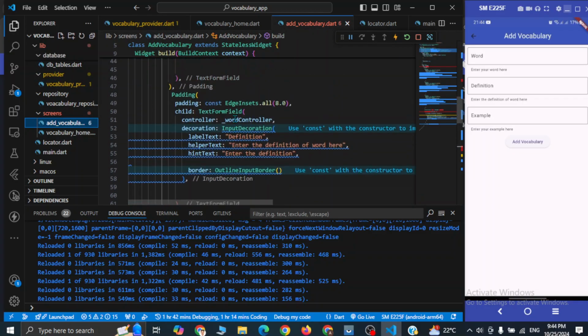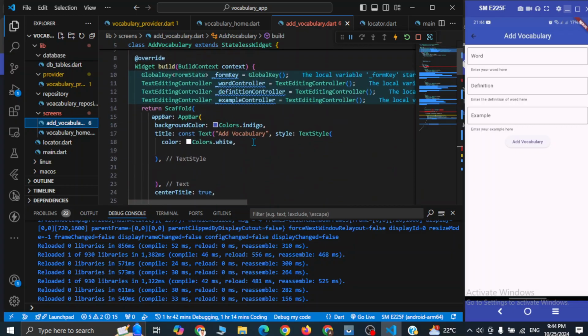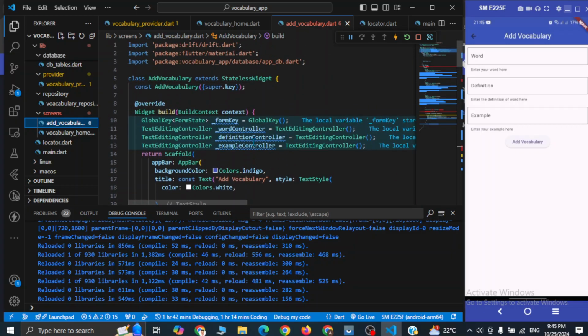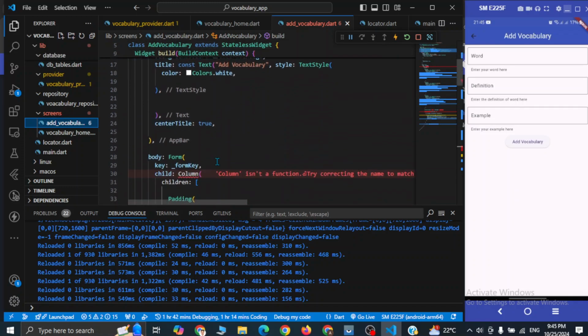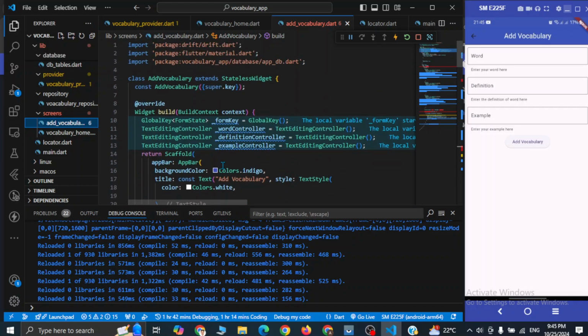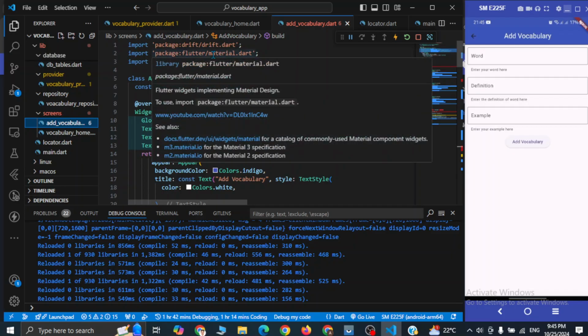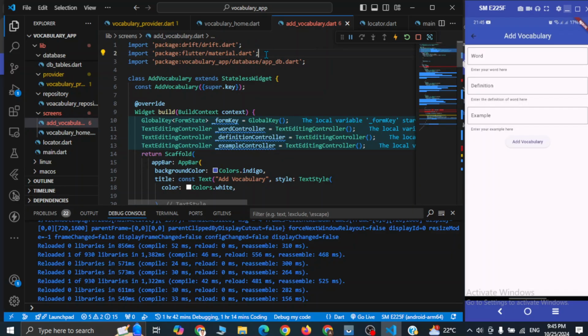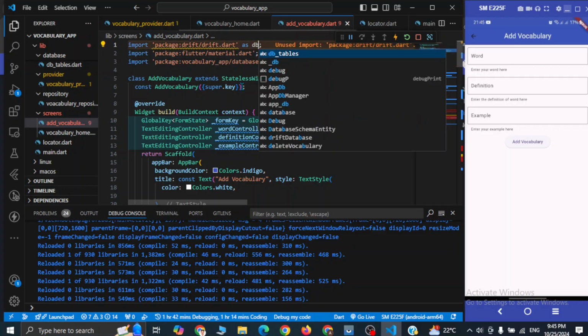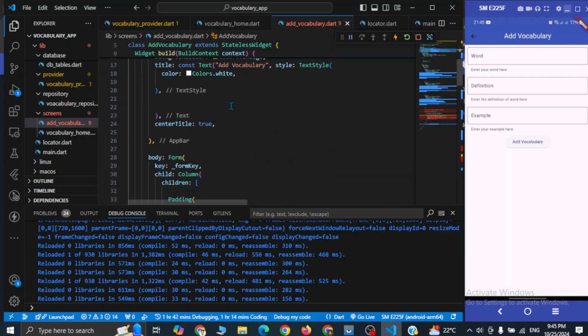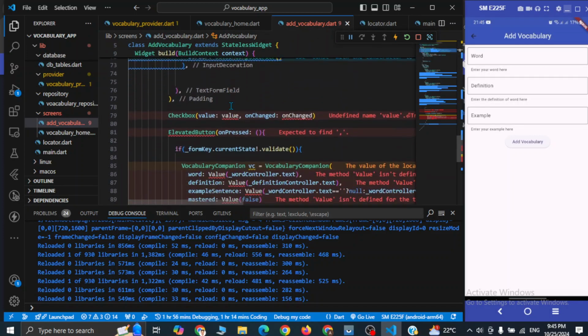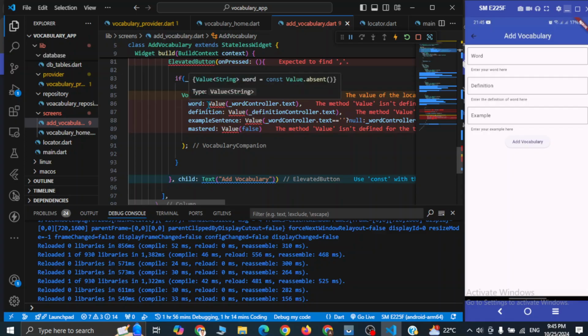So here you can wrap this. Okay, so we are importing drift package, and drift package also has a class named column, and we also have a class named column from the material app. So you have to use some alias for the import. Okay, like this is db. So we can simply call this value with db.value.